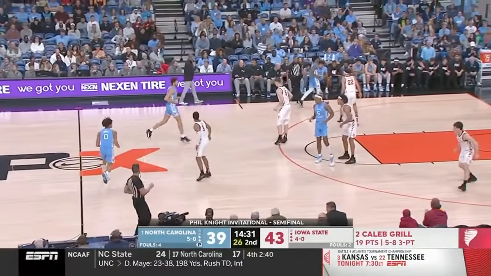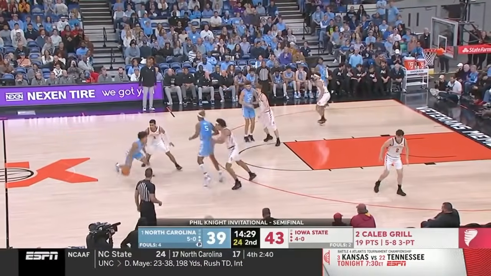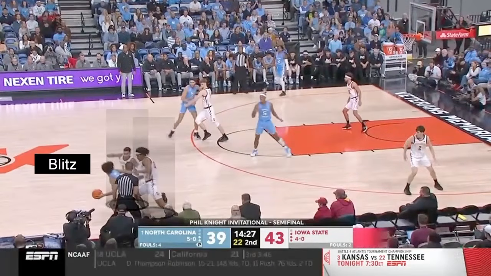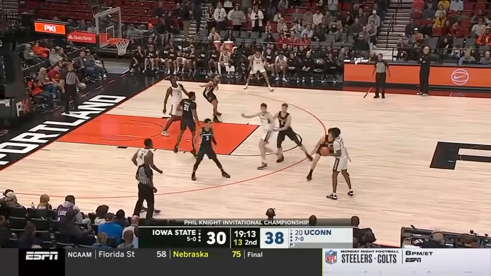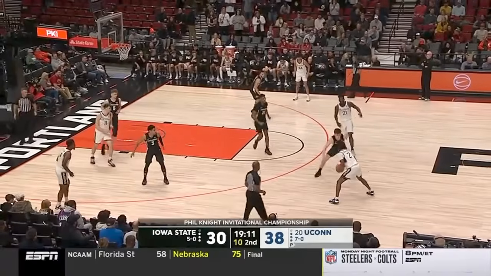And the most aggressive coverage is called blitzing. This is where the big defender will hedge, but then he will stay and trap, and the two players will smother the ball trying to get a steal or force a bad pass out. And the most nuanced ball screen coverage is called icing or downing.